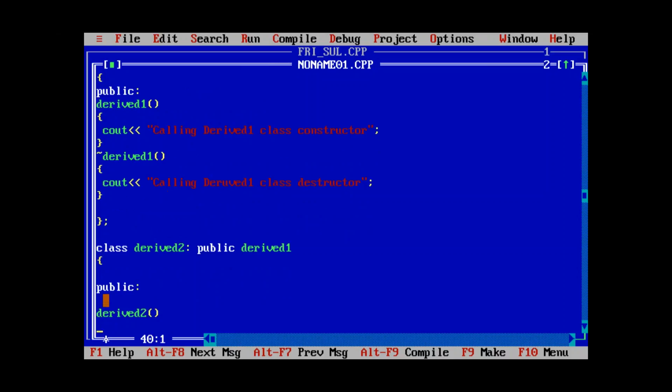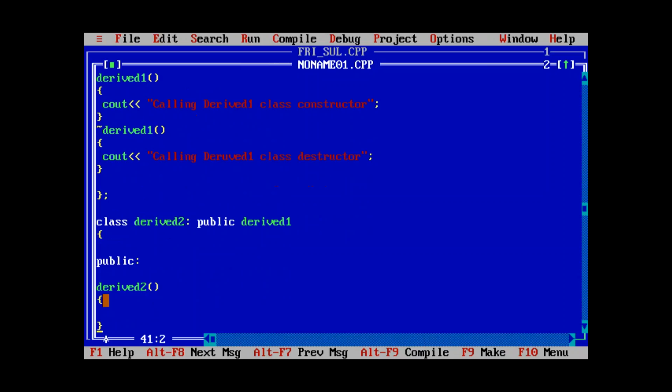Right. So that will be a constructor. So I will simply write cout "calling derived two class constructor." And let me make it capital. That will be better to read.